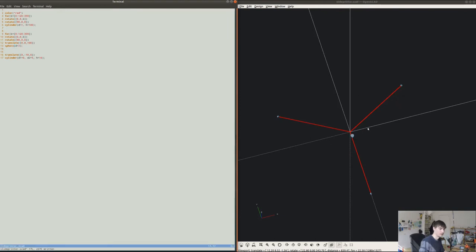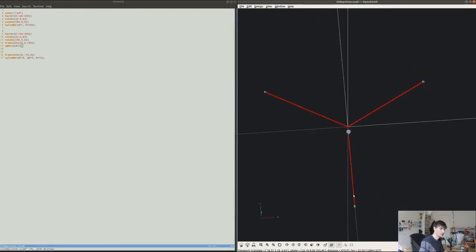So here we have our 3 anchors, and just like before, we need to know the positions of those anchors. Anchor A is at x is 0, y is minus 100, and z is 0. We don't have a third axis yet. Anchor B is the same but rotated.